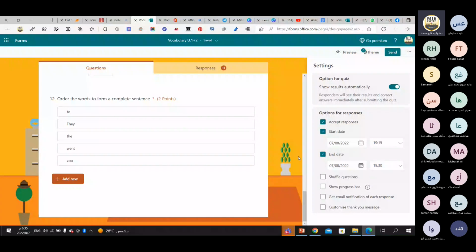Then we can choose if we want to shuffle questions. What do you mean by shuffle questions?